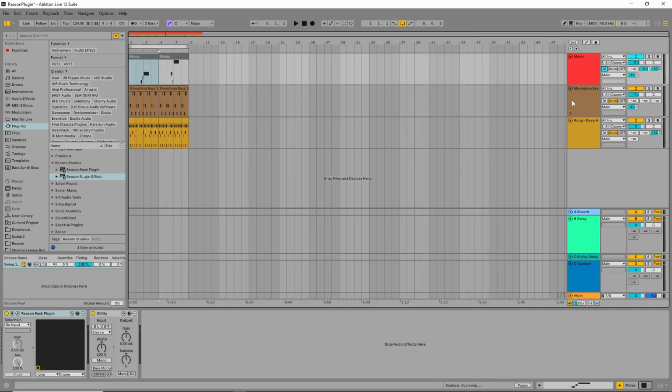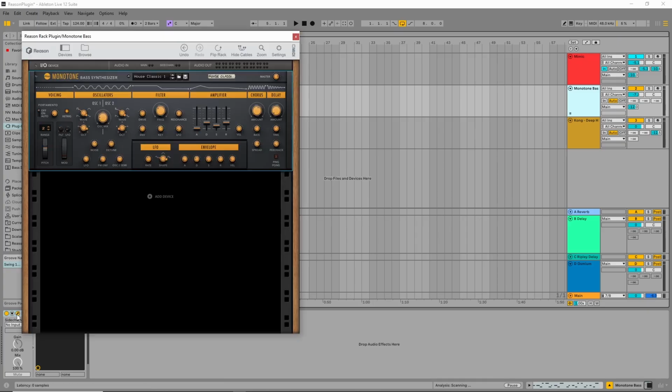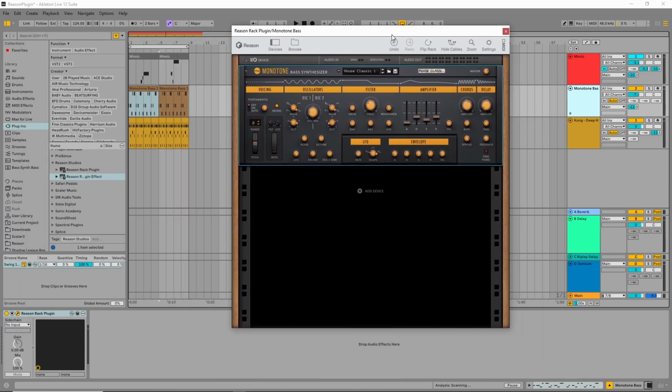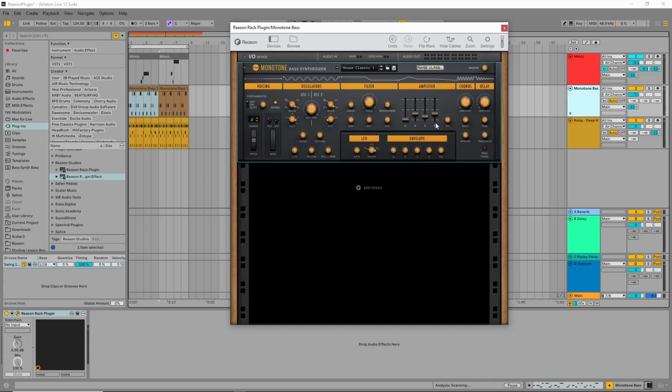If I close that, got the monotone bass here. Just open that up. And you can see that I have the monotone bass here on this House Classic patch here. I'll just select this here. I'm just going to click that on auto. So now you can hear the monotone bass synth on this track in Ableton.